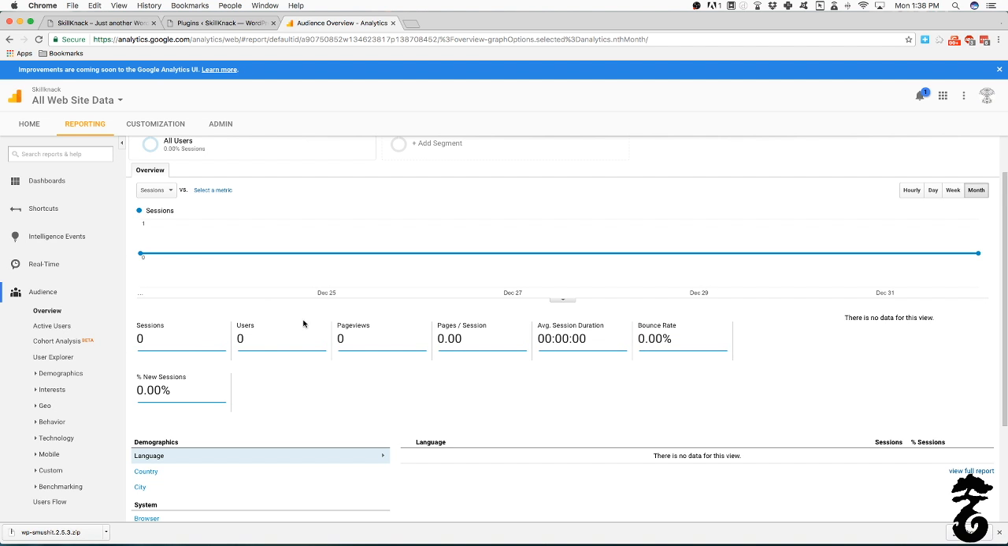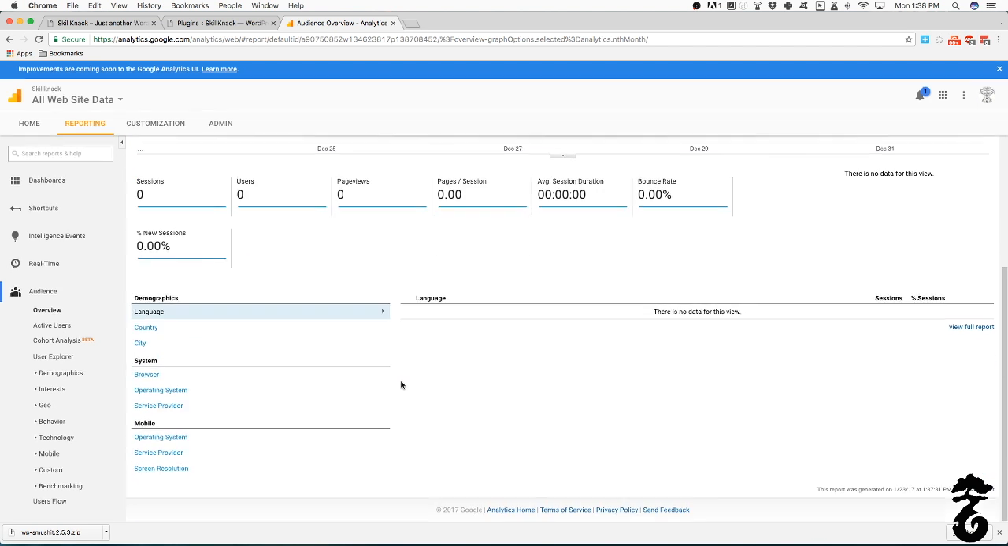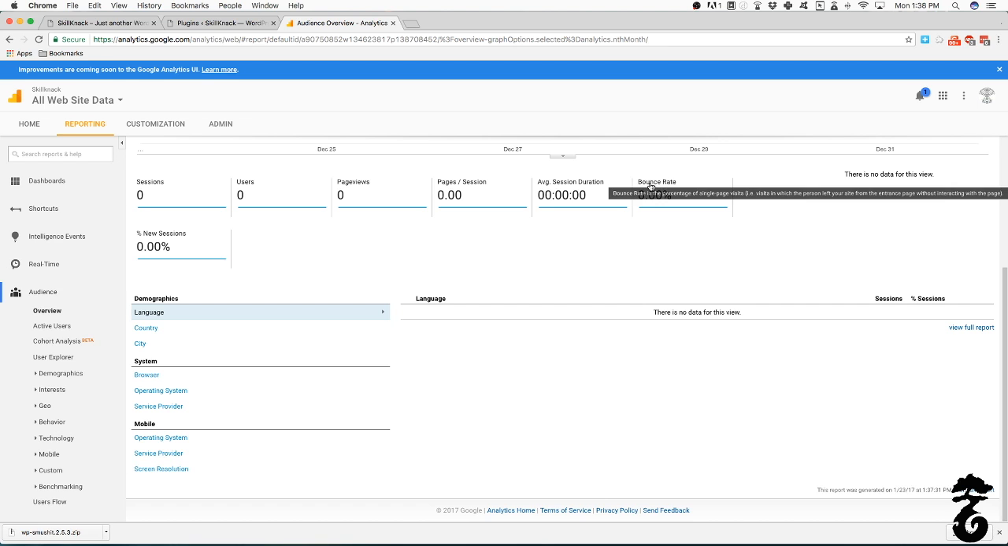So yeah, that's the difference between those two. And page views is how many views on a certain page. And yeah, there's a lot of different metrics. So you could check where people are visiting from, how long they stay on your website, and all that good stuff.